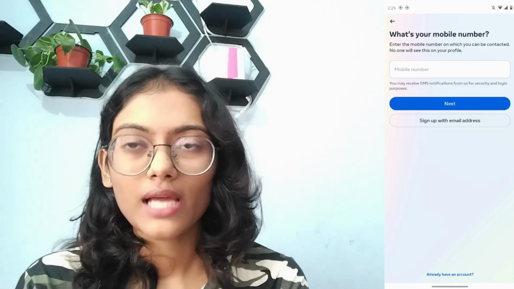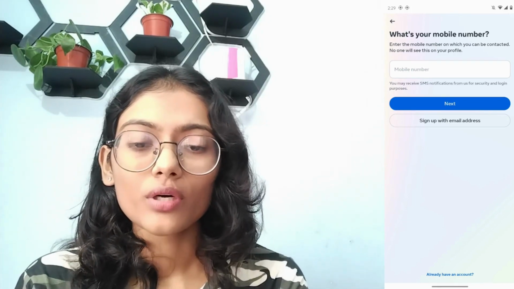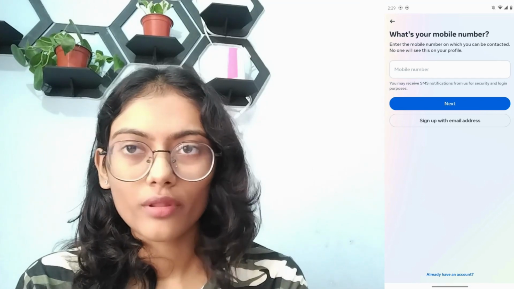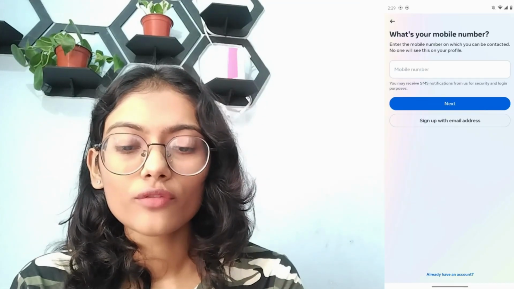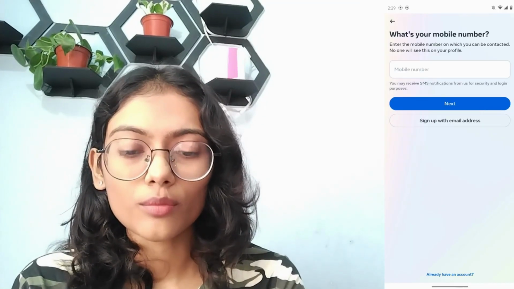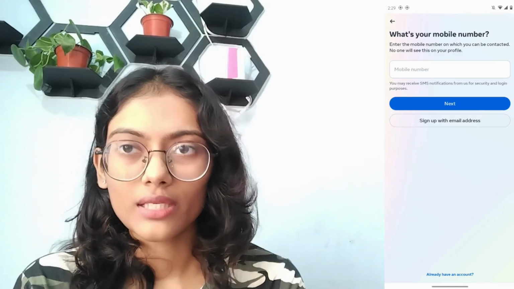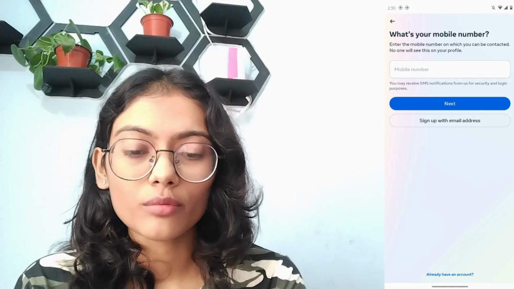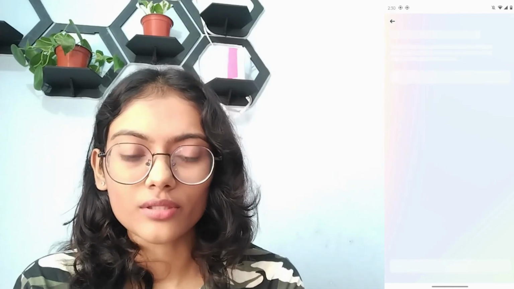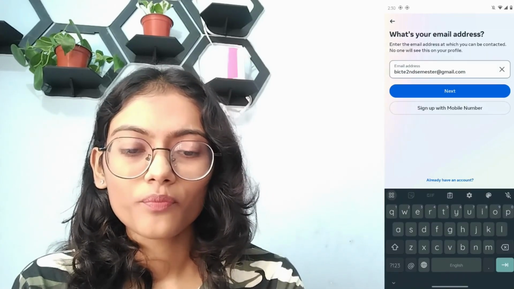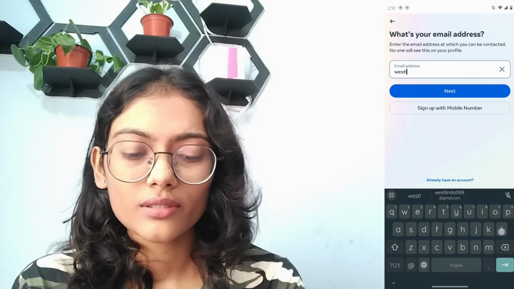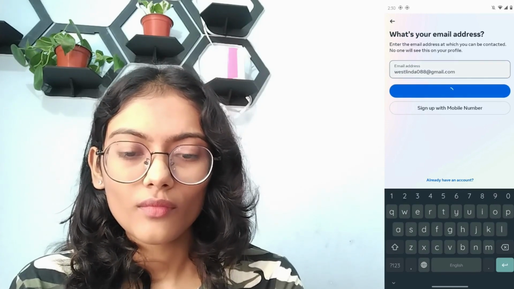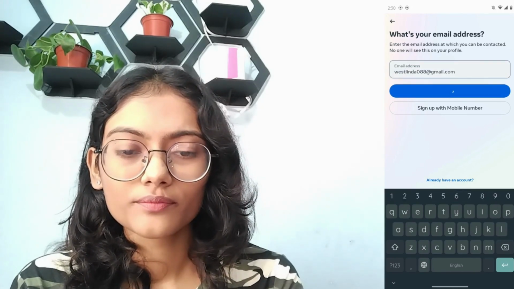And here it is asking for your mobile number, right? So if you don't want to create your account with your mobile number, you can simply go for the second option, which is on the bottom, which says sign up with email address. So if you don't want to enter your mobile number, you have to enter your email address. Choose the email address option and then enter your email address, and then tap on next.